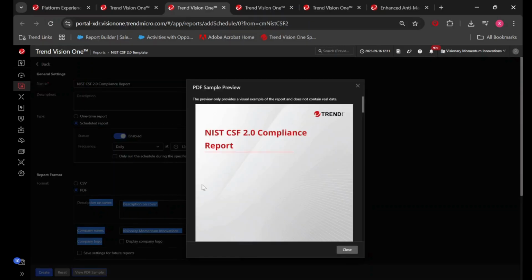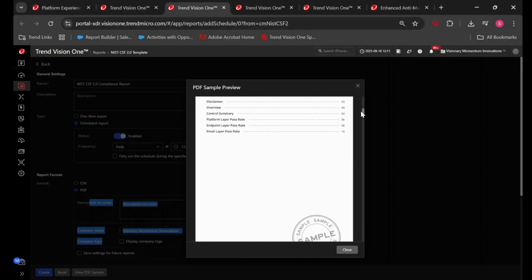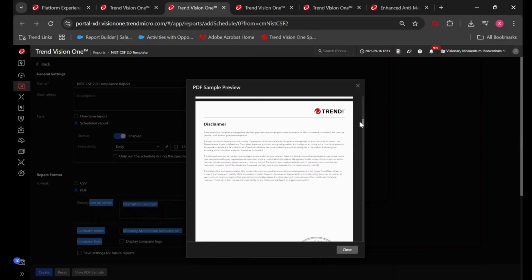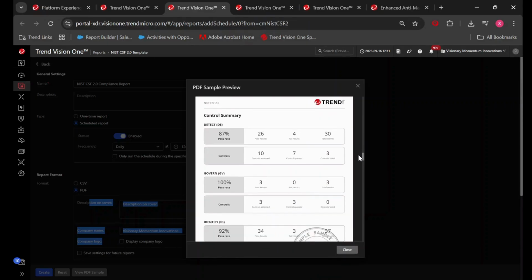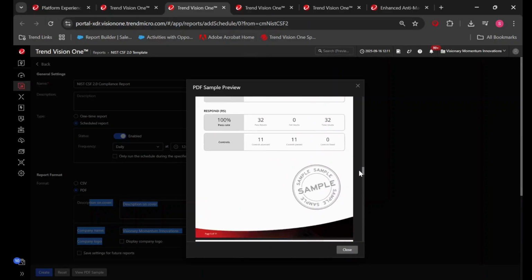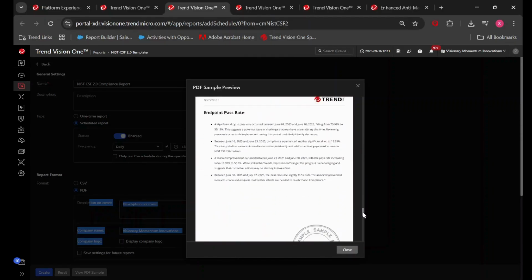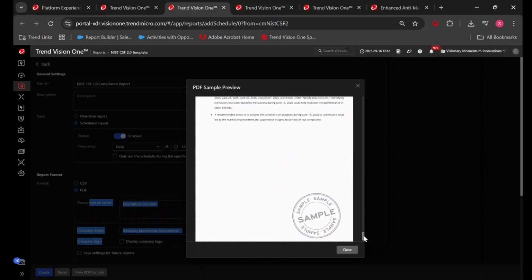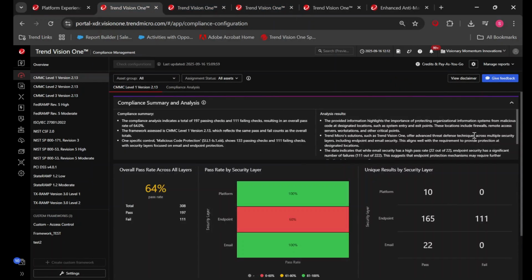If you want to see the PDF samples, you can have these PDF samples, like what will be included: control summary, platform by layers, passing rates, disclaimers. So this will be a very comprehensive report for the management, so you can have everything inside the report. Also, as I mentioned, you can export as a CSV file. So this report will help you a lot. You are not only seeing the compliance, but also having a very detailed report about the compliance requirement, and you can improve it on a weekly, daily basis to secure your organization.